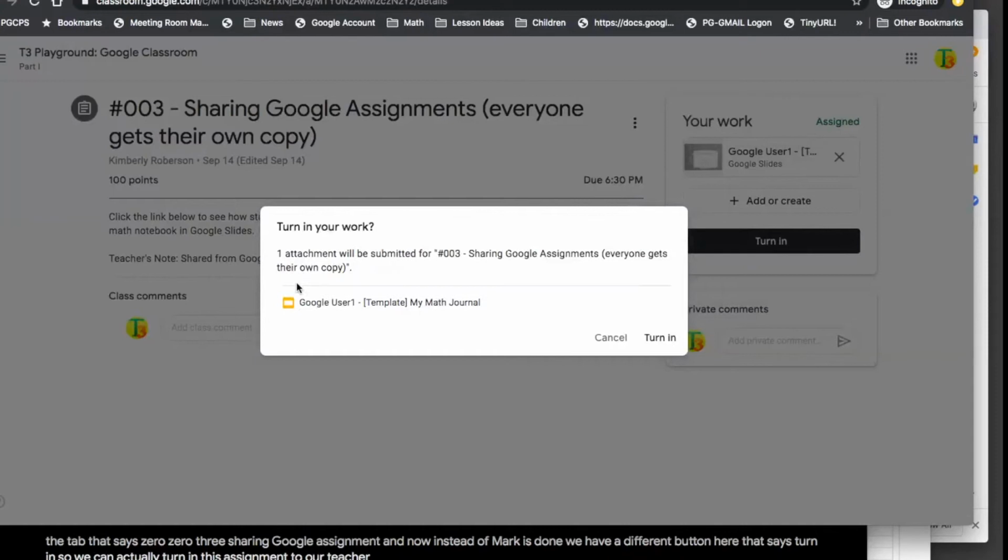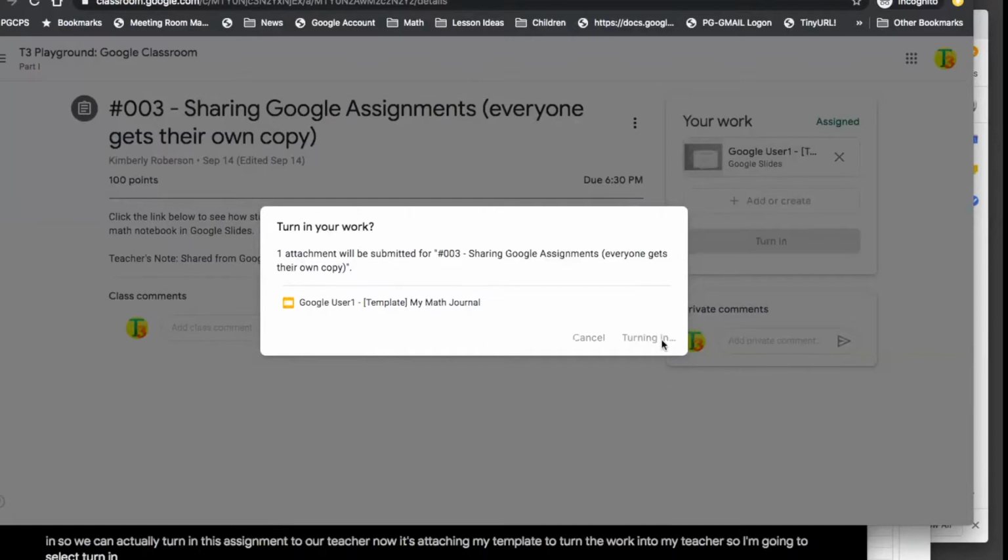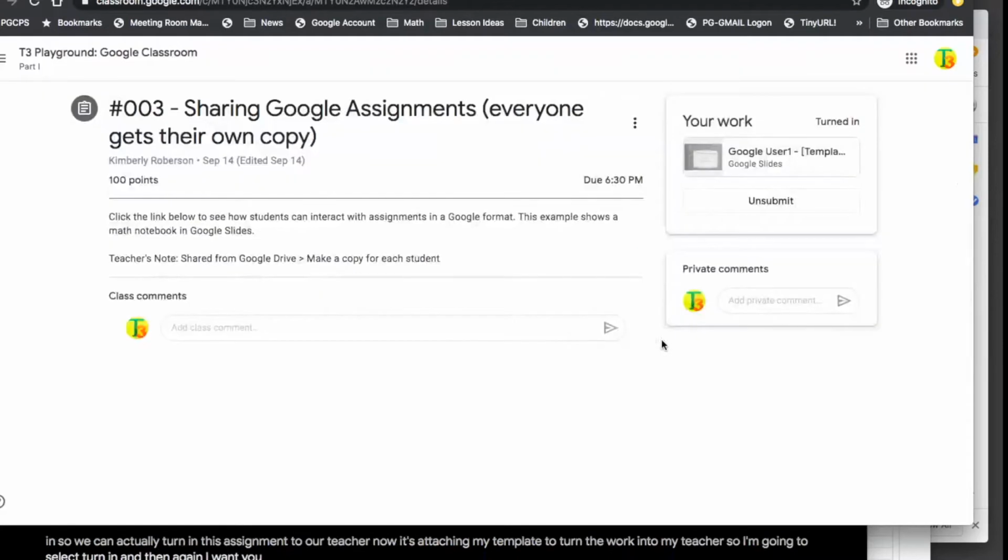And now it's attaching my template to turn the work into my teacher. So I'm going to select Turn in. And then again, I want you to do the same thing. If you're in our classroom, go ahead and select the Turn in button, and then turn in your assignment so that later on we can see what happens on that teacher side. And again, we can always unsubmit as long as it's before that 6:30 due date and time that was listed.